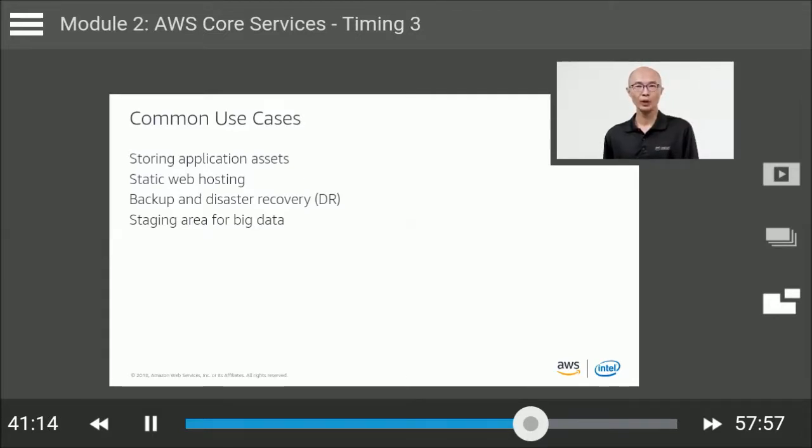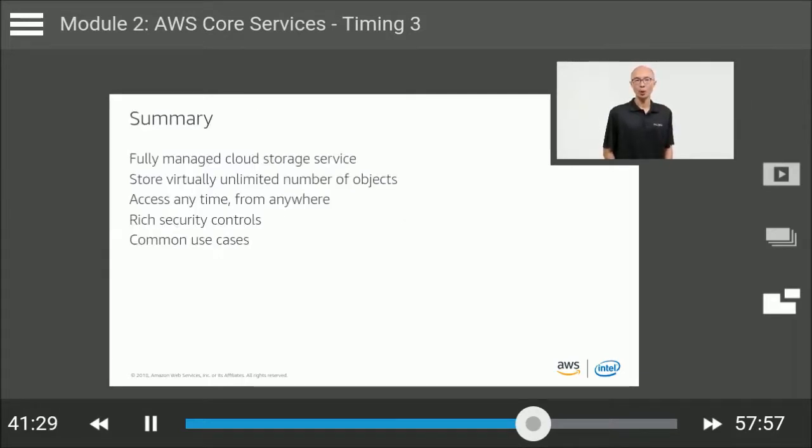The scalable storage and performance of S3 make it a great candidate for staging or long-term storage of data you plan to analyze using a variety of big data tools. In summary, we have taken a quick look at Amazon S3, touched on some of its characteristics like high durability, accessibility, security controls, and some common use cases.